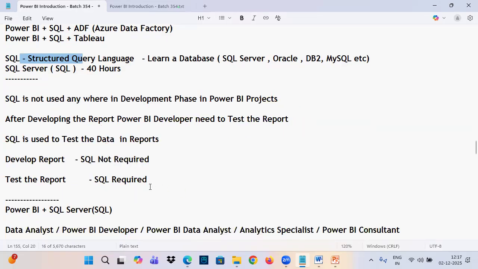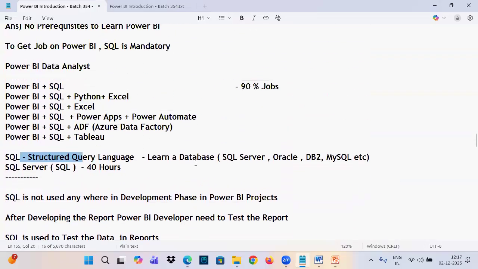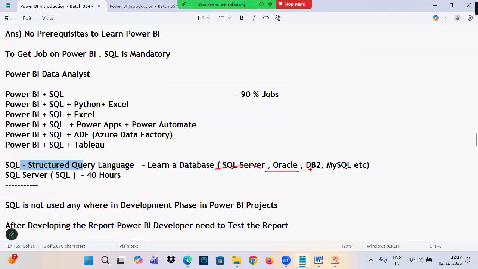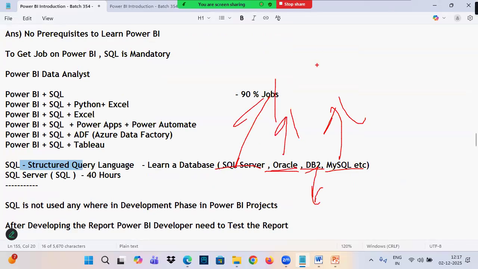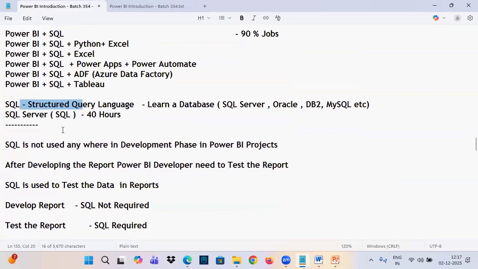So in order to learn SQL, you need to learn one database, any database. SQL concepts are common in any database. Whether you learn MySQL, SQL Server, Oracle, or DB2, the SQL concepts they teach are common. In our training institute, we are teaching SQL Server, where you will learn all the SQL concepts.